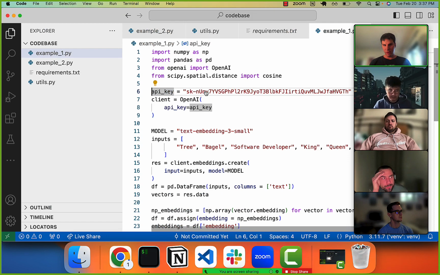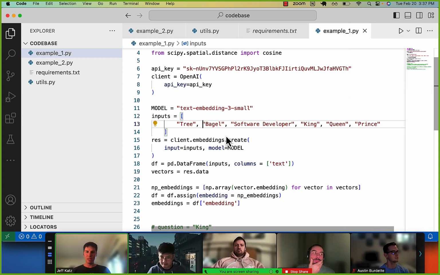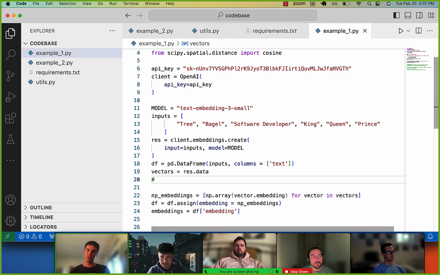Here I have my OpenAI API key. The model: there are different trained models, and each of them will produce a different embedding. Then I'm taking my list of inputs. You can imagine that each of these is a different news article or whatever, but essentially they're different documents at this point. I'm specifying that I want this model to create embeddings from them.